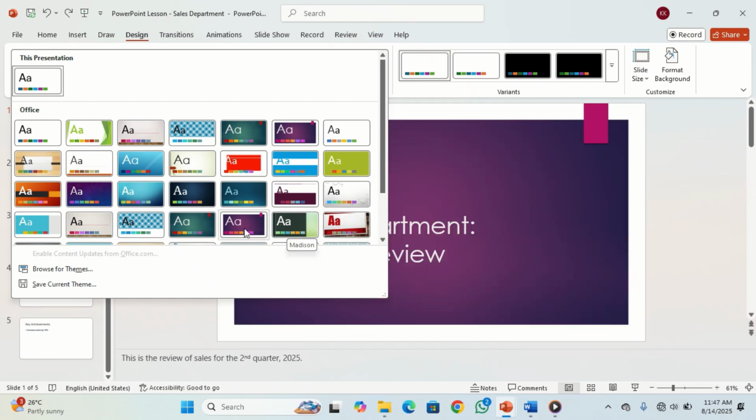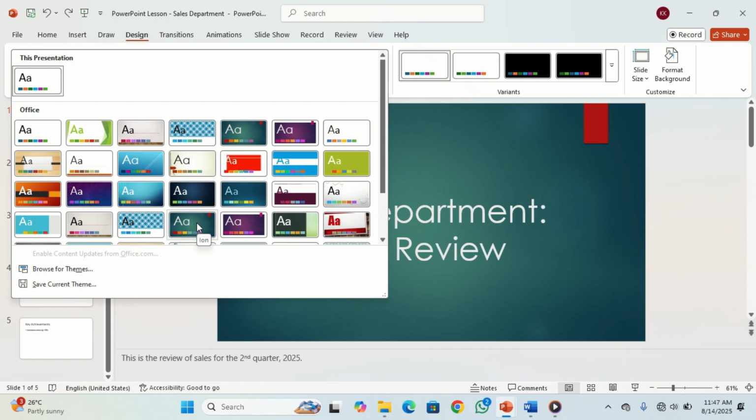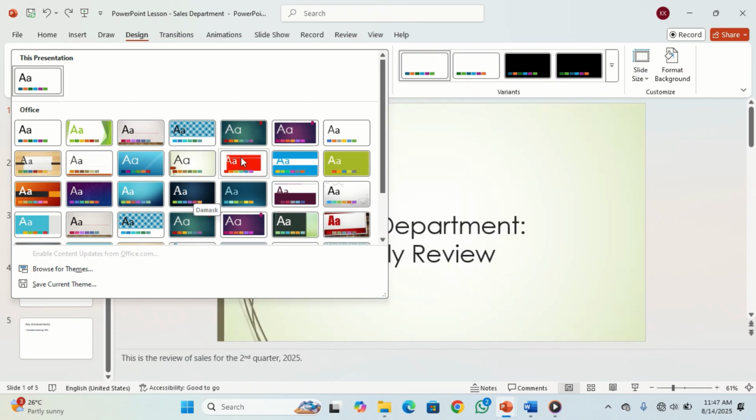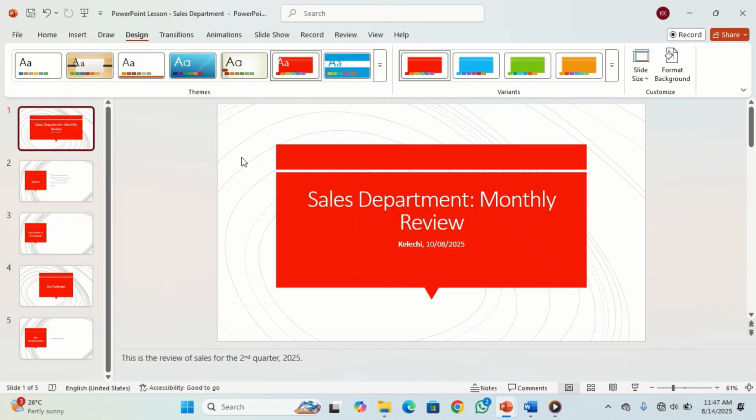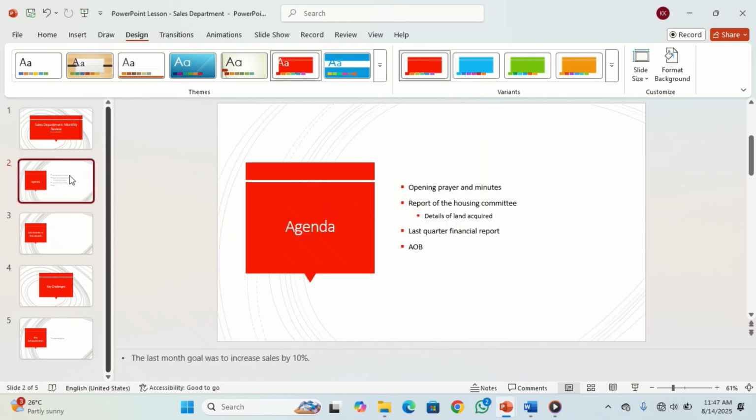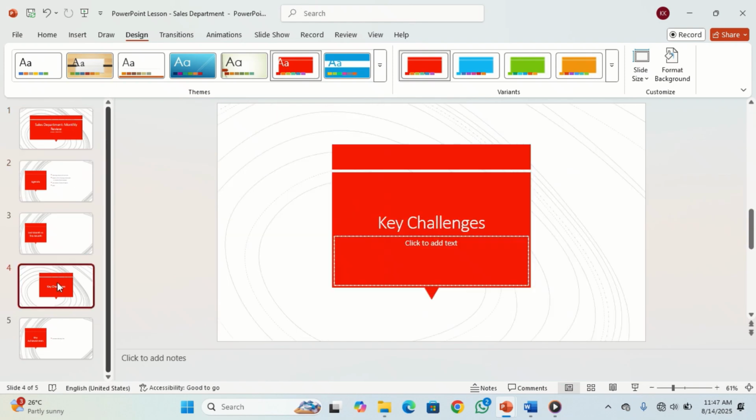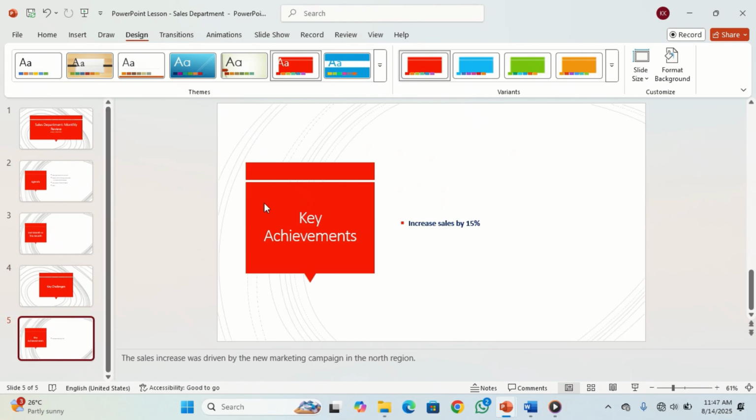Instantly, your entire presentation, every single slide, is updated with the new design. To the right of the themes gallery, you'll also see a variants gallery. These are different preset color combinations for the theme you've chosen. This allows you to quickly adjust the look while keeping the same overall design.